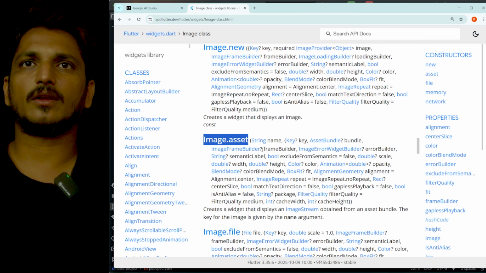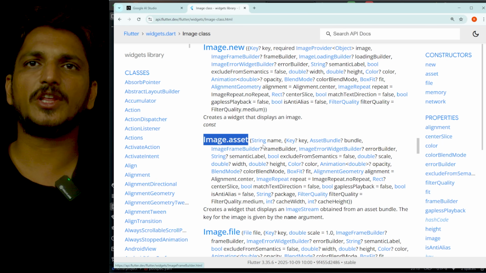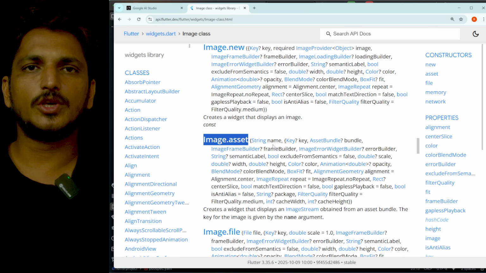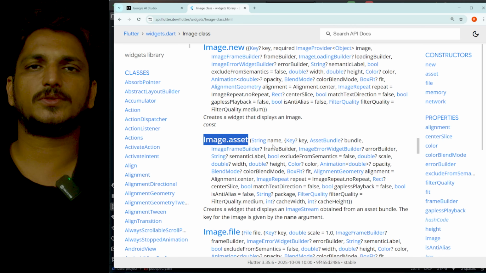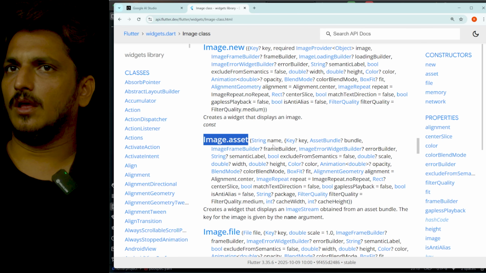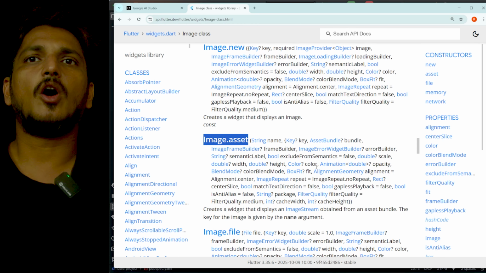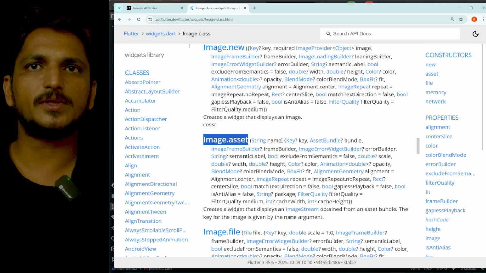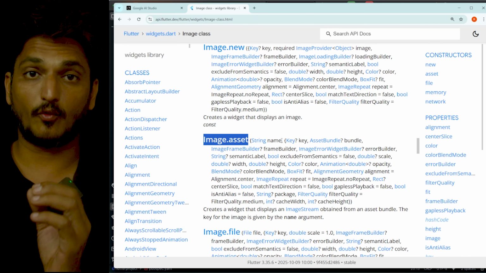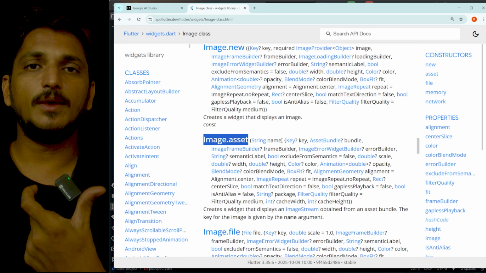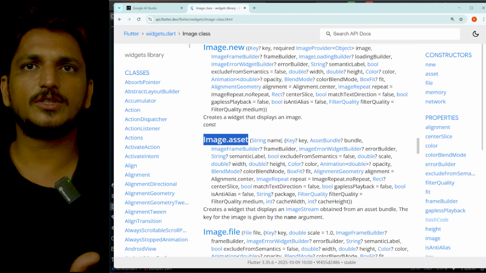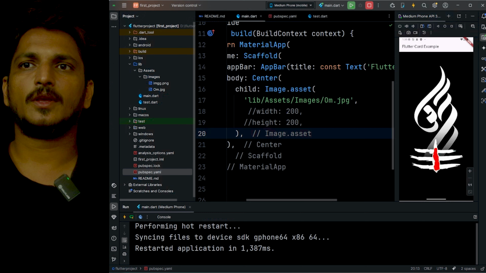Now check the constructor, Image.asset. The first one is a string, the name. You have to give the path of the image. All remaining properties are optional. This is the compulsory property. You have to provide the path of the image. Then only your image is going to be displayed.